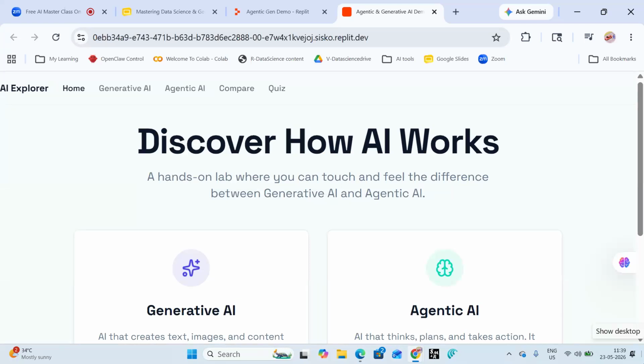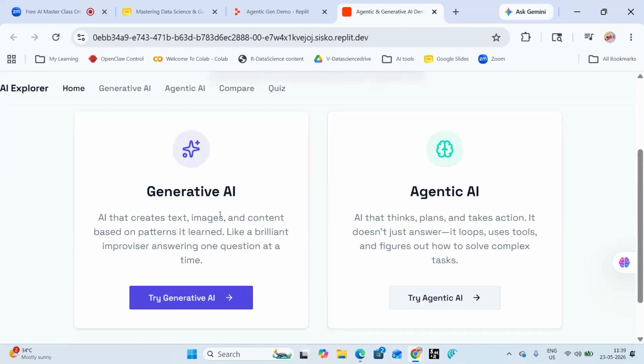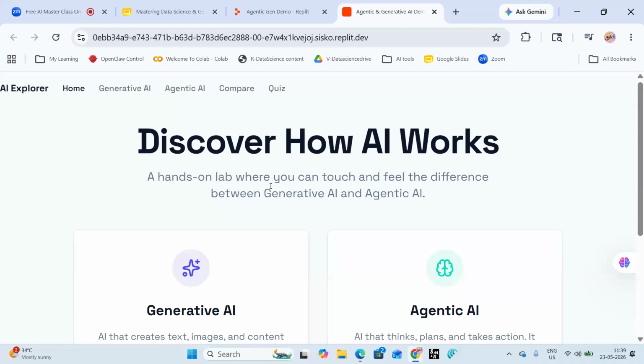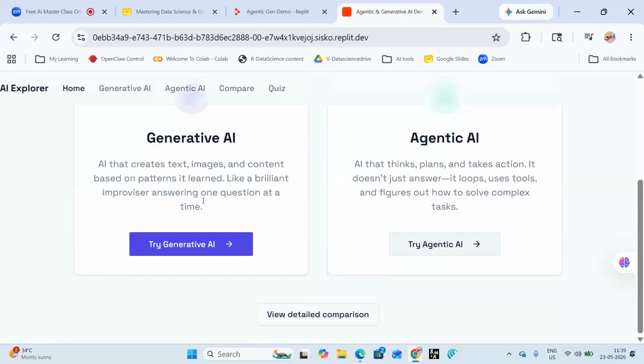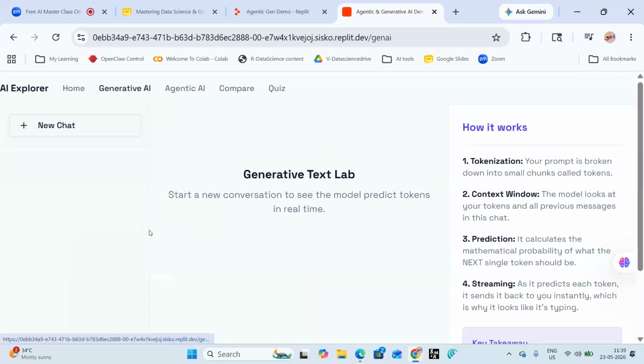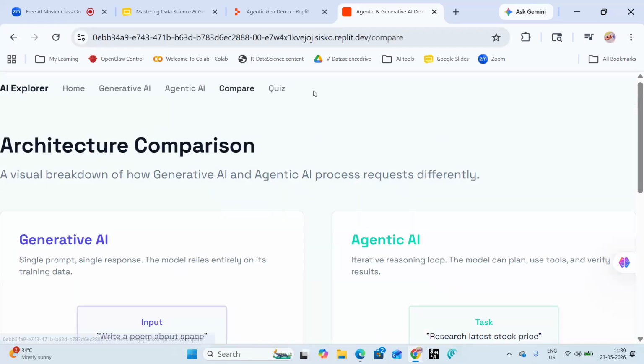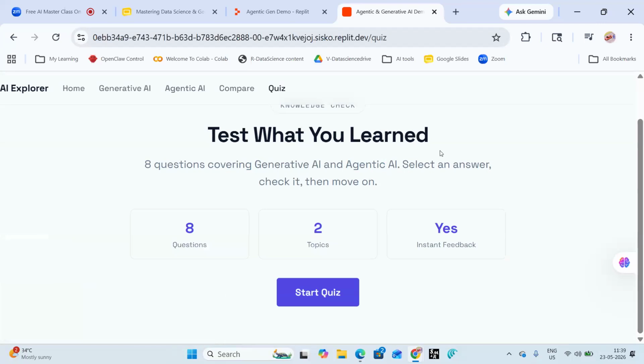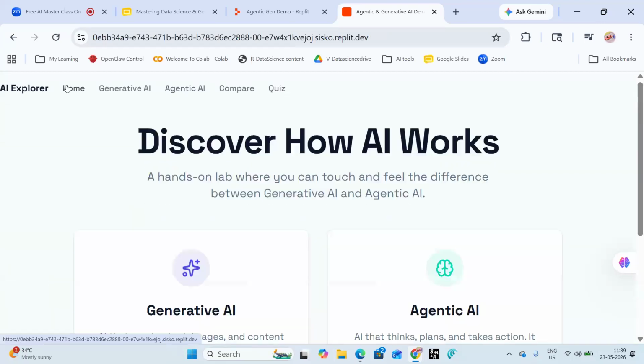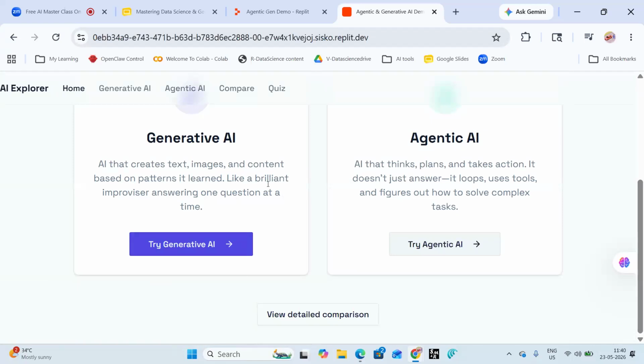Great. If you are seeing, the intro which I gave in the class is now converted into a website, and that is in front of you. Discover how AI works. This website is called AI Explorer, and this is my home page. This is the page for generative AI. Try generative AI. This is agentic AI, and compare and quiz. And it just took 10 minutes.